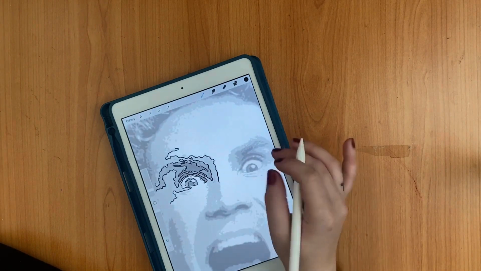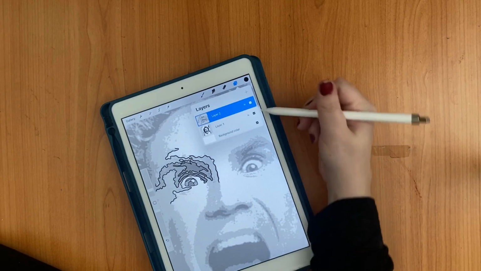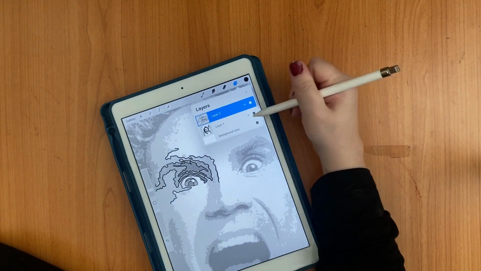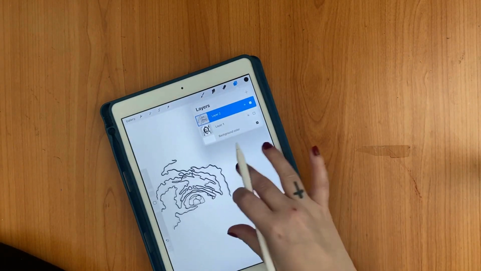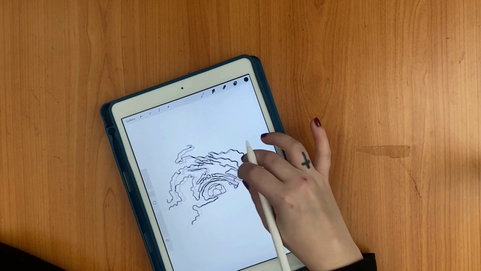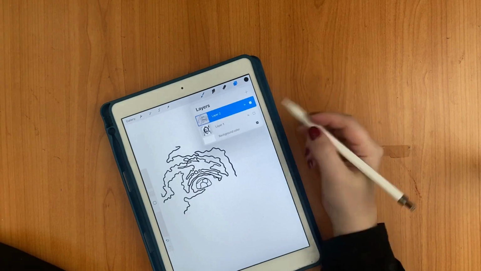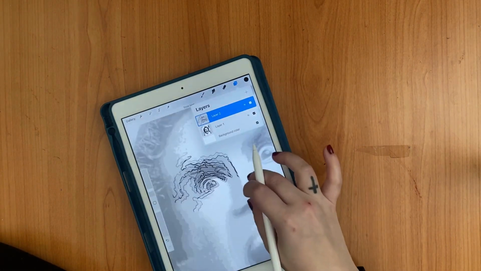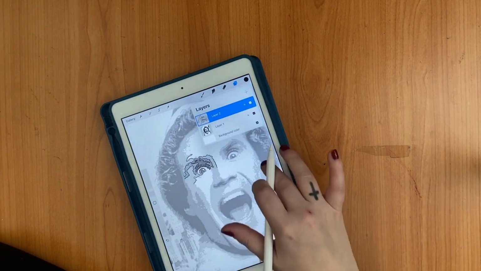Okay, so we can now see what it looks like so far. I'm going to take this layer off. Okay, so that's what my line work looks like so far. All right, so I'm going to go ahead and try and finish drawing all of my shapes.